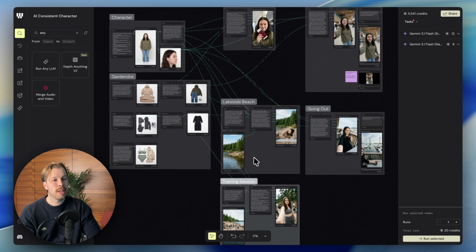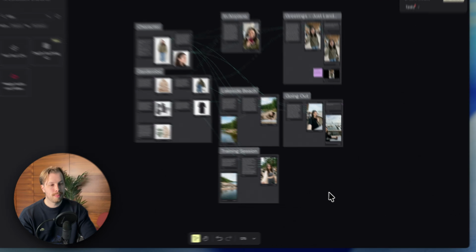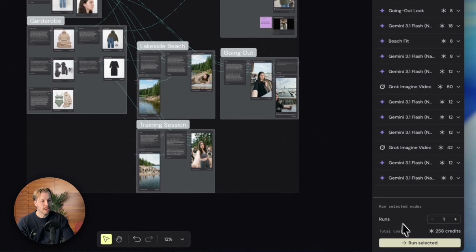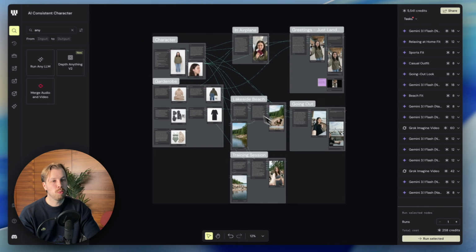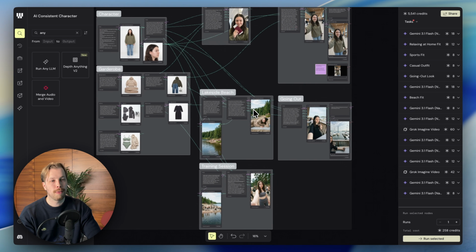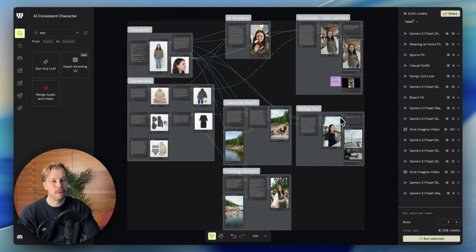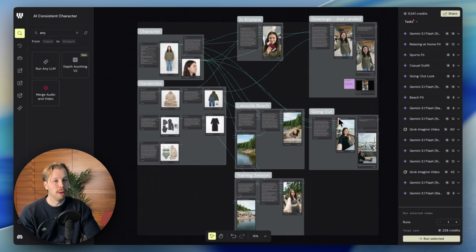So now everything takes place here in one place. And as I said, if I now wanted, I could just select all these nodes and click Run Selected, and it would create everything from scratch with an entirely different looking influencer, and all these scenes and videos and everything would be ready for me in just a couple of minutes.